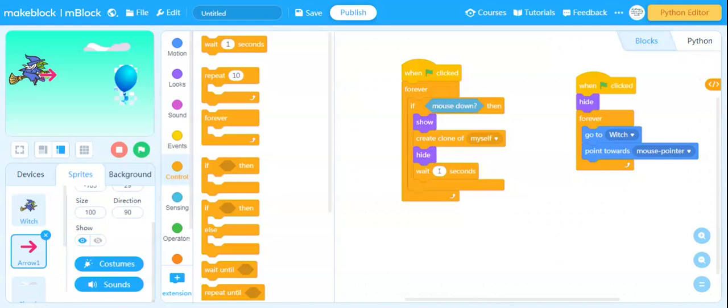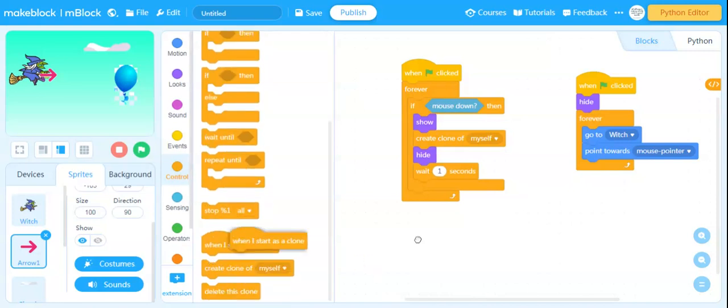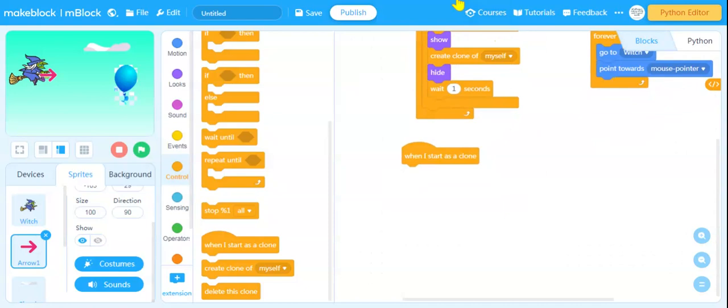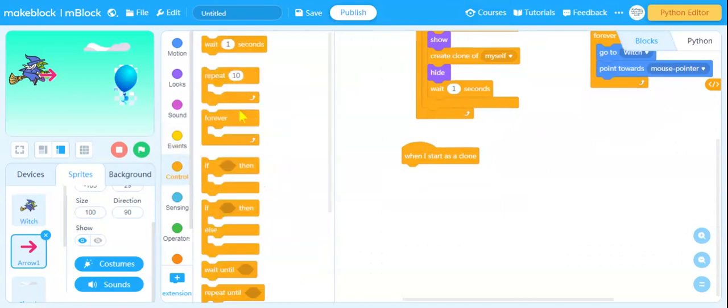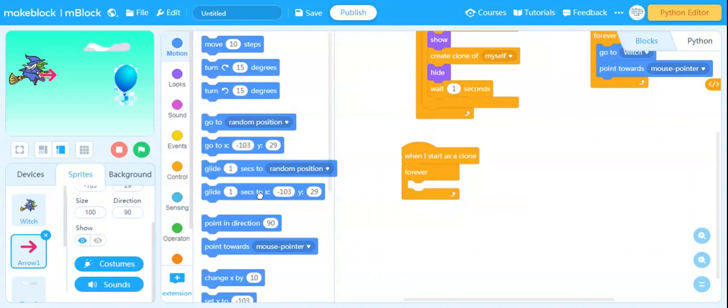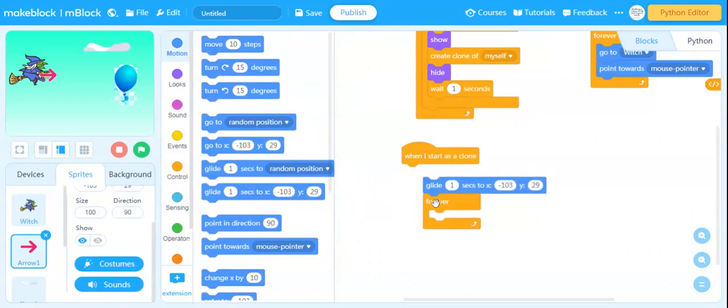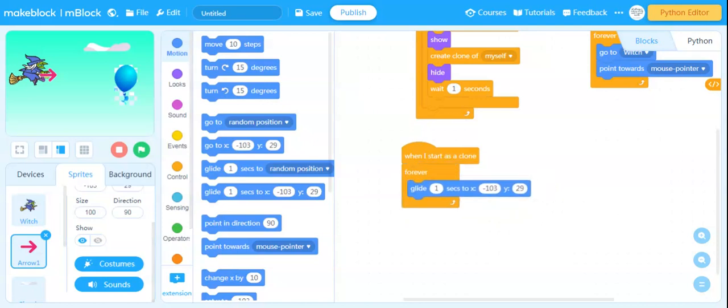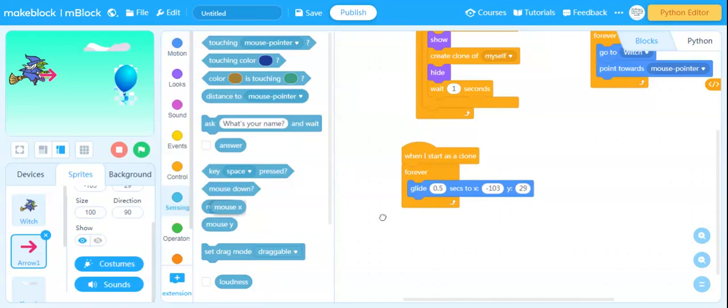After that, when I start as a clone, just forever, glide 0.5 seconds to mouse x and mouse y. So after this code, let's put here another code.